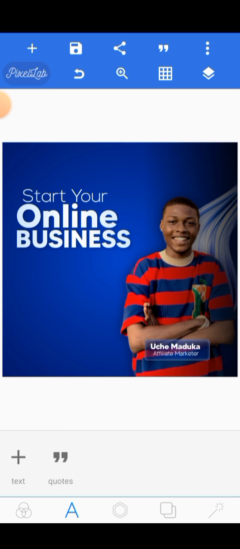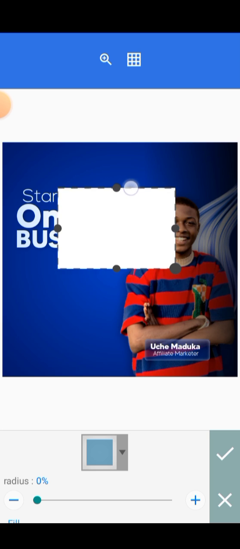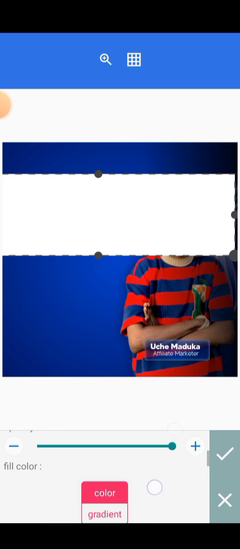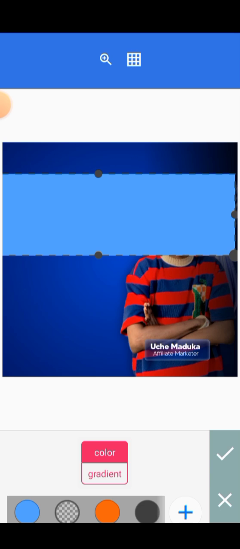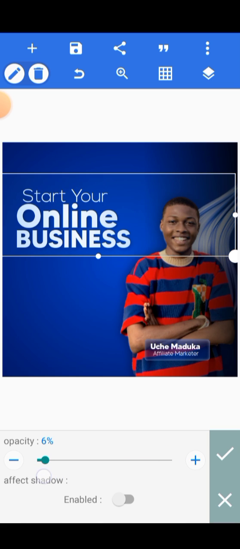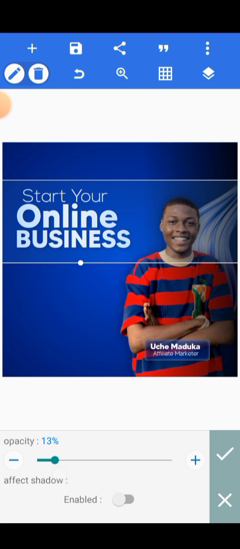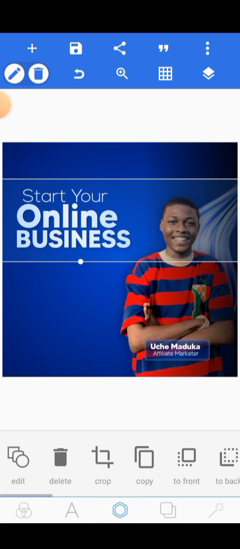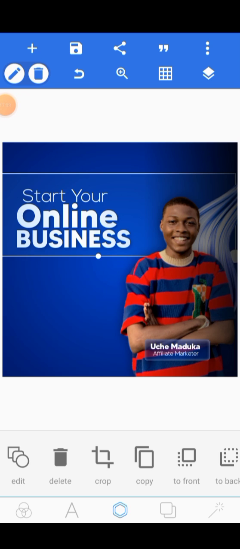Boom. So I have this. Then I will just click on another shape. This time I'll use this blue. But the point is, I'll scroll to where I have capacity, reduce the capacity a lot, and I'll just place it behind the back. Exactly. I'll just place it behind right there.